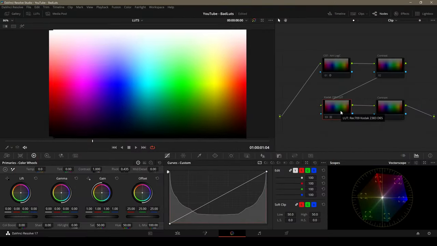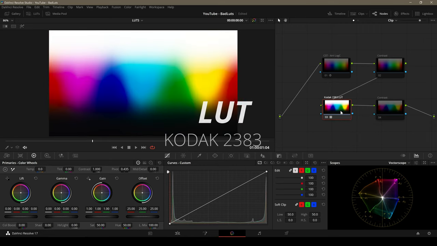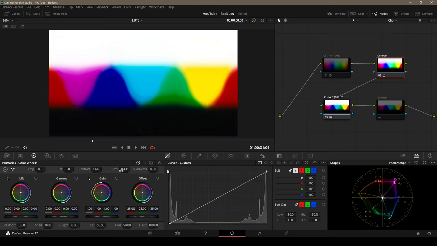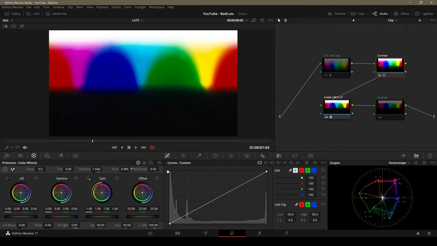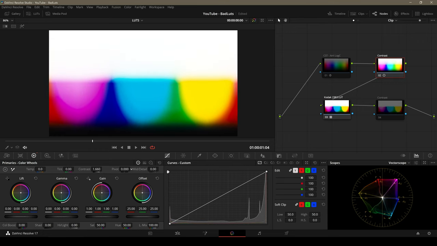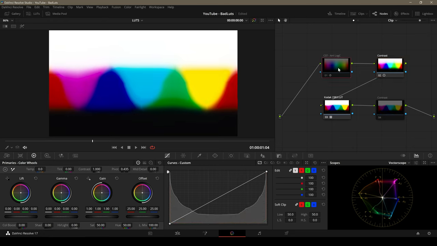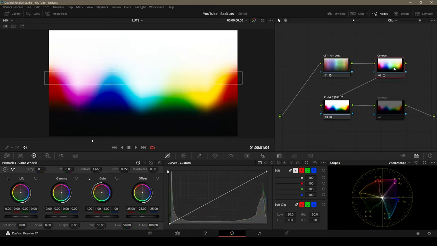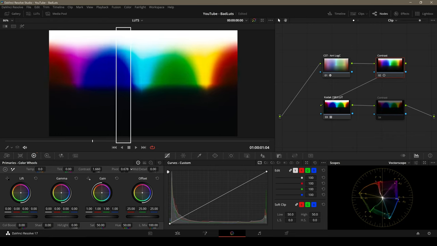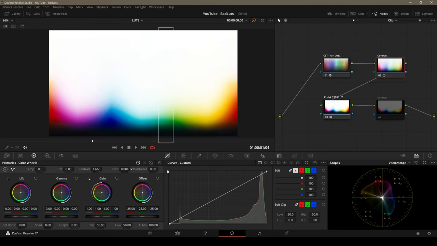First, let's take a look at the Kodak 2383 LUT by DaVinci Resolve. I applied a node underneath where I crank up the contrast and move the pivot around. I can also activate a color space transform and change the color space to Arilog C, for example. We can observe that we always have a smooth transition between the hues and a nice transition from the top to the bottom of our image.